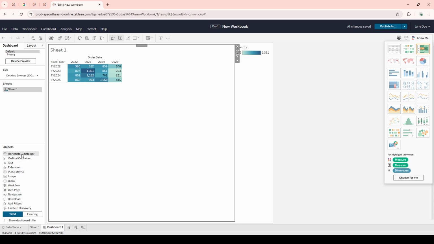With your polished dashboard ready, you're set to share insightful data stories with others.